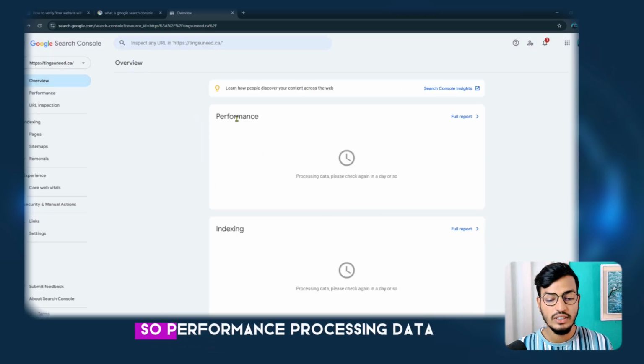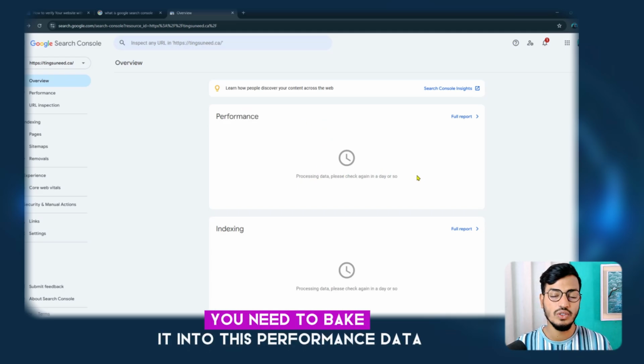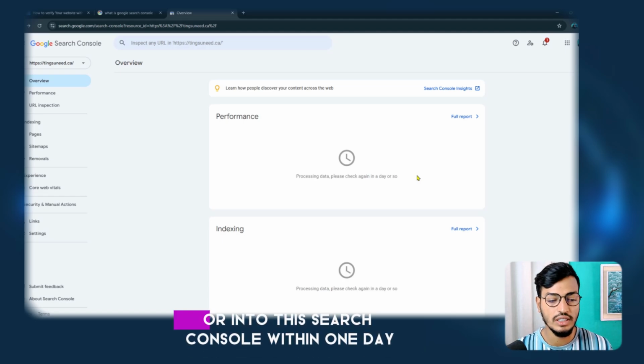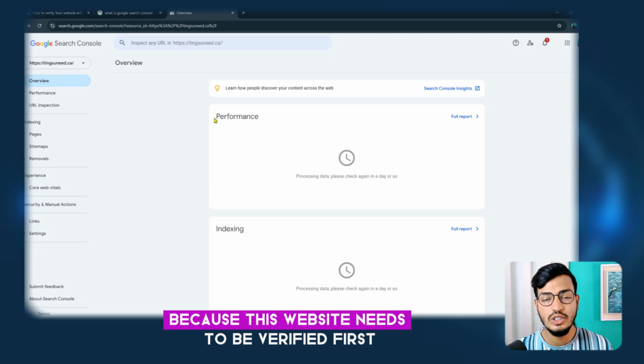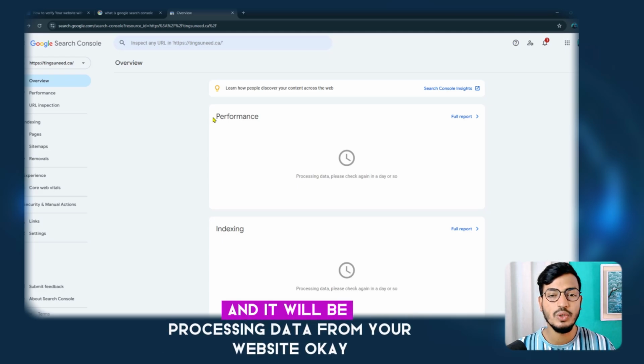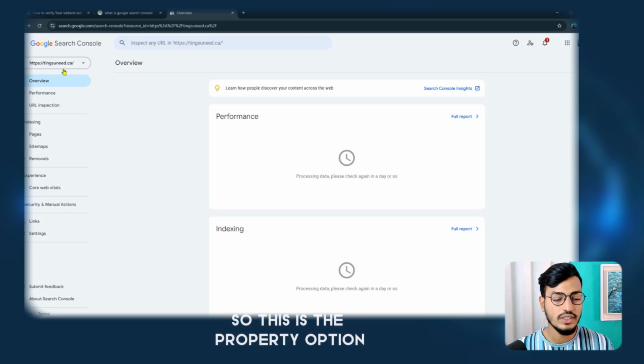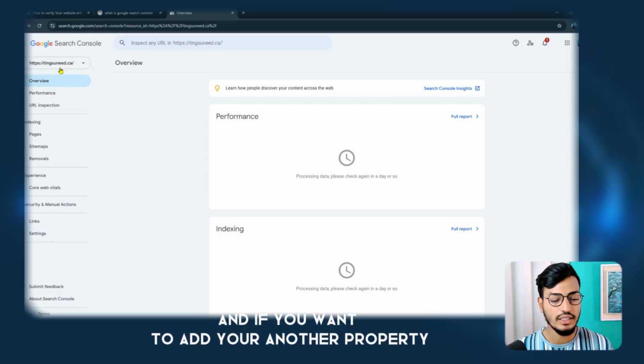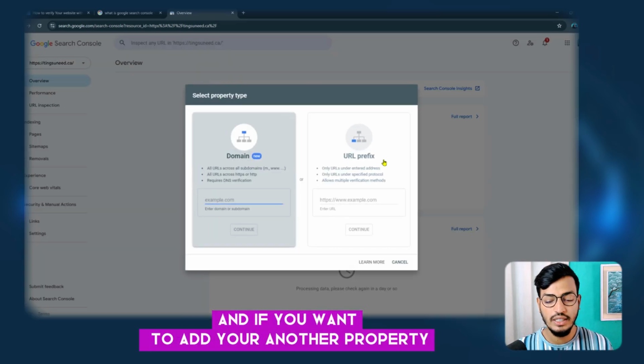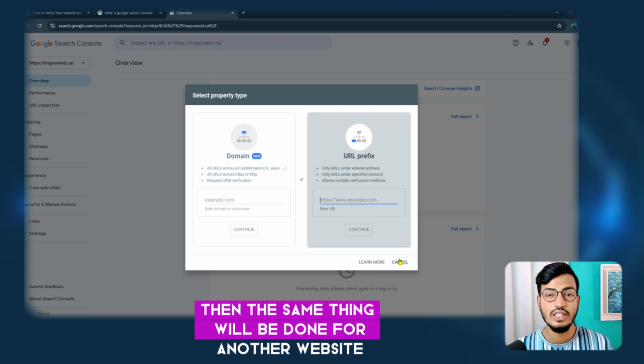Okay, so performance is processing data. You need to come back to this performance data in the Search Console within 1 day, because the website needs to be verified first and it will be processing data from your website. So this is the property option, and if you want to add another property, the same thing will be done for the other website.